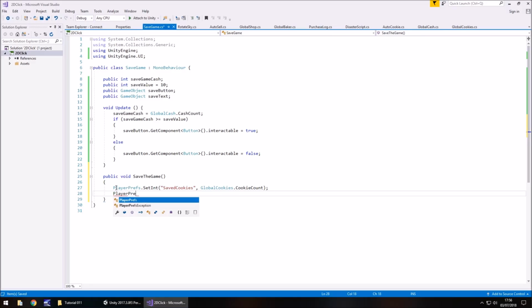So PlayerPrefs.SetInt("savedCache", GlobalCache.cacheCount); And there is one thing we're going to do before we do all this, but we're just going to save all these player prefs first, and then we'll get everything else sorted after. So once again, I'm going to copy this now so we don't have to retype it all again.